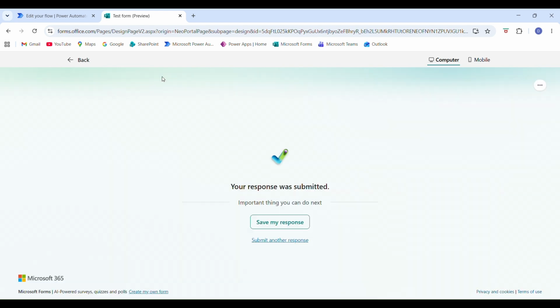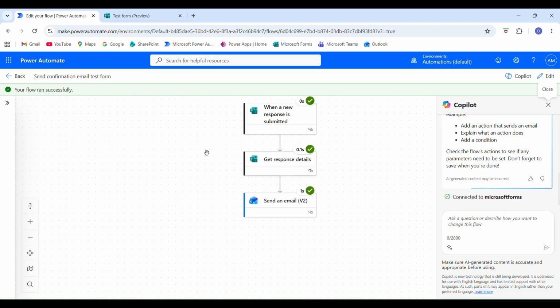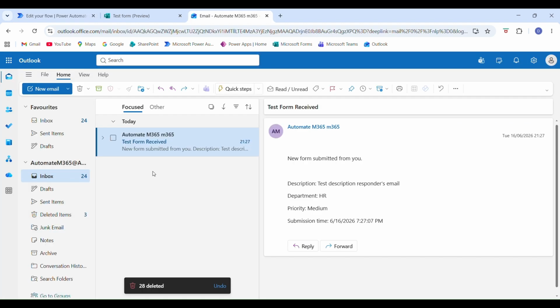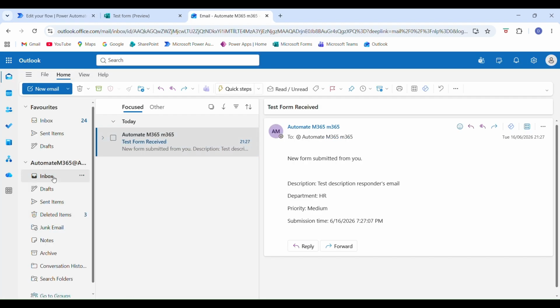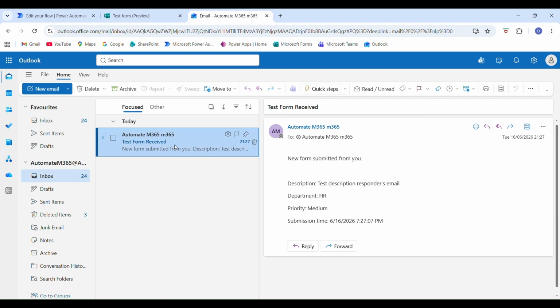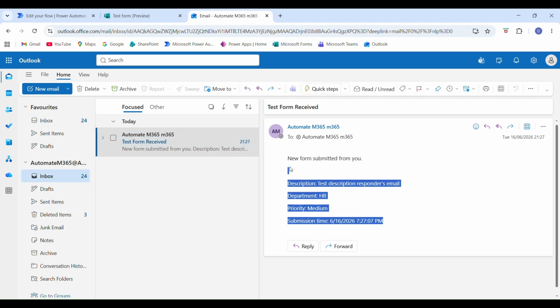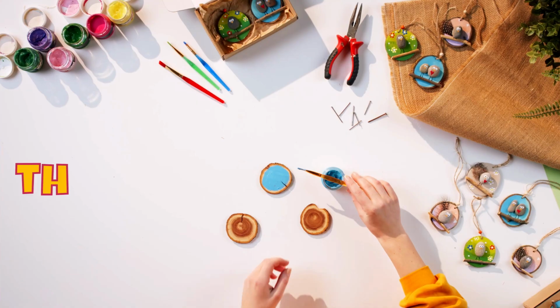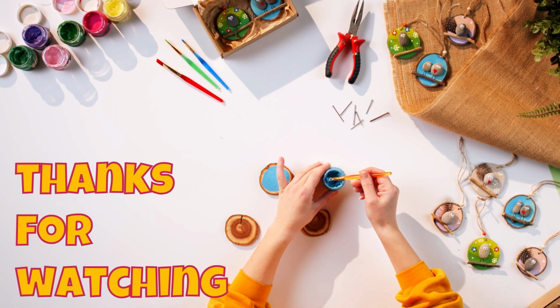Go back to Power Automate and wait for the flow to finish. You will see green check marks on each step when everything runs successfully. Then check your inbox to confirm the email arrived. You have now built a flow that automatically sends a confirmation email to anyone who submits your Microsoft form.